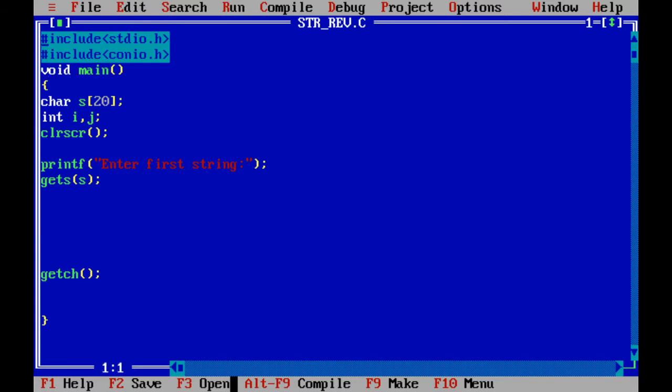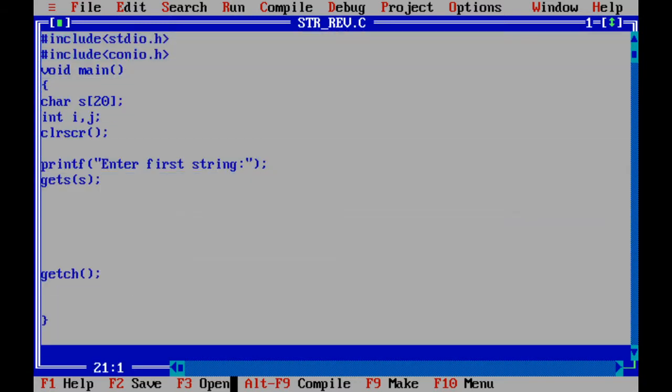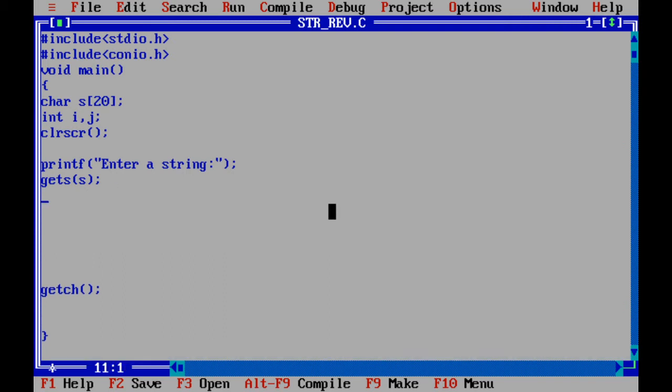See, I will highlight it. s is declared, char s of 20. Then two integer variables are required, that is i and j, and both are declared. Then clear string. Our first message will be enter a string. Instead of first and second, we will simply say enter a string because there is only one string, and the string name is s. So we have written gets s. So the string is entered now.